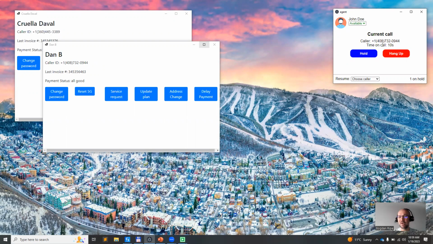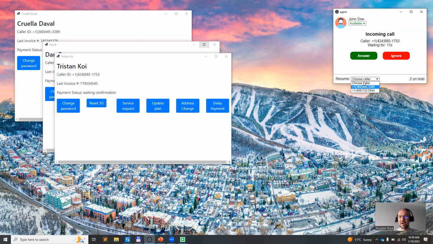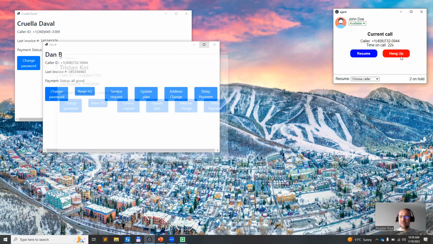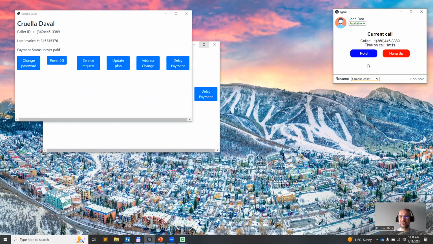Being within a call center, I can choose to put Dan on hold, and then I can switch to another customer. In this case, I will switch to, well, actually, I got another call coming in. Let me ignore this one. And I will switch to the other customer, so Cruella. Okay, as I do that, you see that the form with Cruella's details actually went into focus.